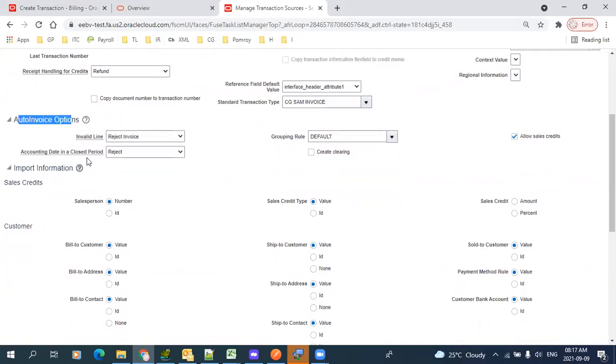Auto invoice option, invalid line: reject the invoice. If any errors are there against your transaction lines, reject your invoice. This is the grouping rule default. In auto invoice, when you import the data from your FBDI process, grouping rules will come into the picture. Based on the grouping rules, it will group the data from one invoice to another invoice. That we'll see later. Accounting date in a closed period: reject the invoice. If the accounting date is in a closed period in your FBDI process, if any data is available like that, then it will reject the invoice.